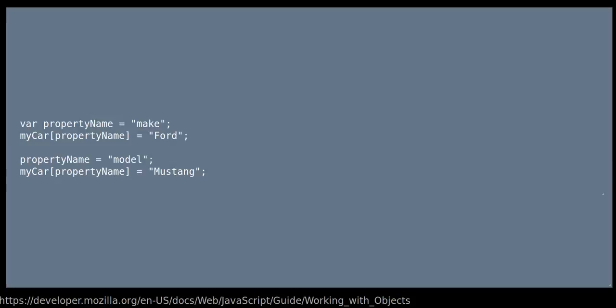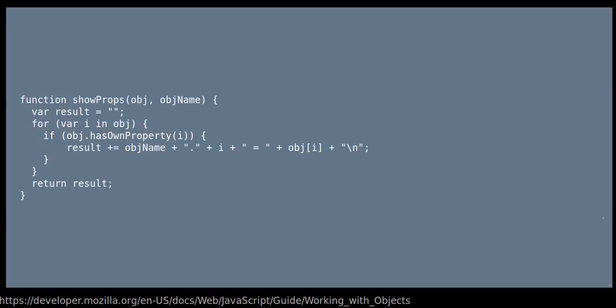You can also access properties by using a string value that is stored in a variable. You can use the bracket notation with for...in to iterate over all the enumerable properties of an object.